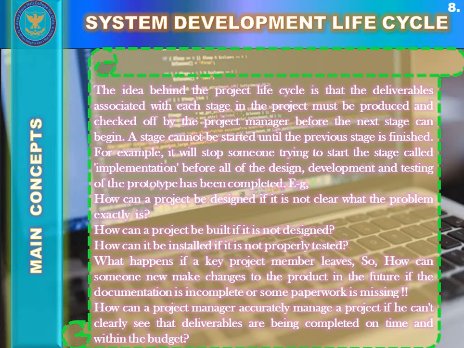A stage cannot be started, another phase or step cannot be started, until the previous step or phase is finished. This stops a project getting ahead of itself. If the defining phase is not done, the project manager would not allow the team members to start the planning stage. If the planning stage is not done, the feasibility stage is not started. If the feasibility stage is not done successfully, the analysis stage would not get started. For example, it will stop something trying to start the implementation stage before all of the design, development and testing of the prototype has been done.